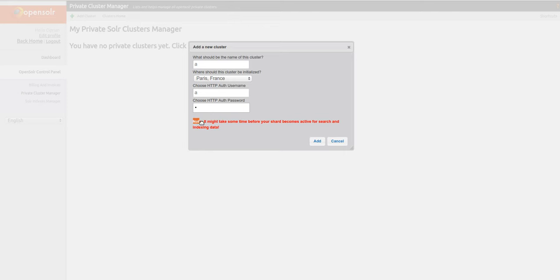And now it's very important to take note that it might take some time before your shard becomes active for search and indexing data, right? Shard or cluster. So if you initialize your cluster right now, you might want to wait about 5 minutes for it to get fully set up, right? I'm going to click add right now.